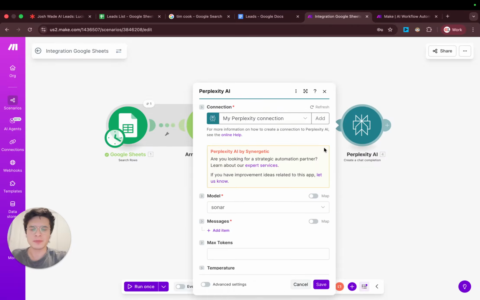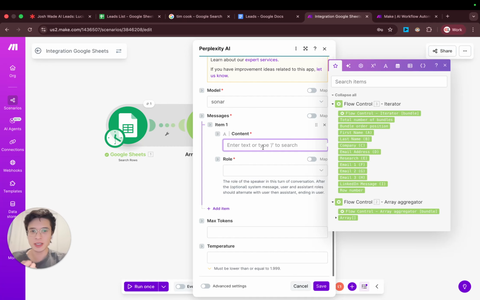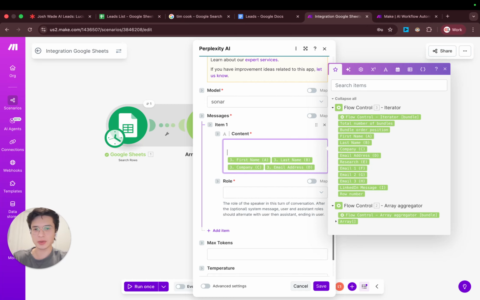Okay, so what I'm going to say is this. For my message, I basically want it to research specific information that would be useful for me to send an outreach message to that lead. So in this case, I need information about, let's say, the first name, last name, company, and the email.